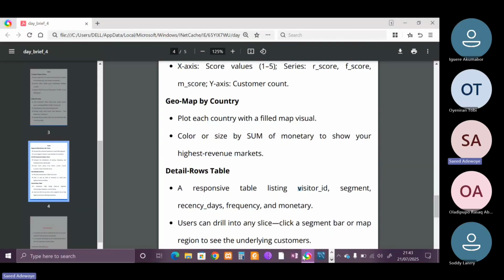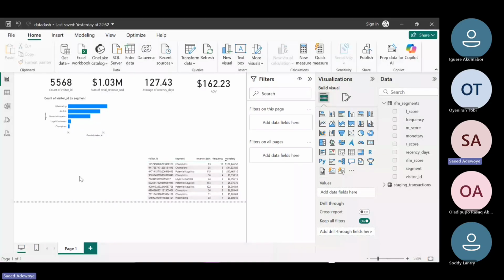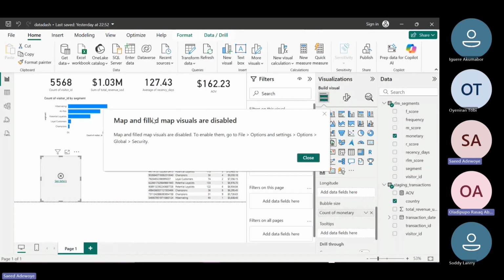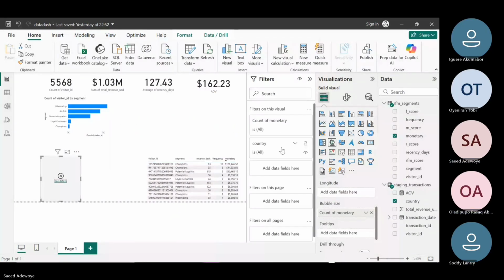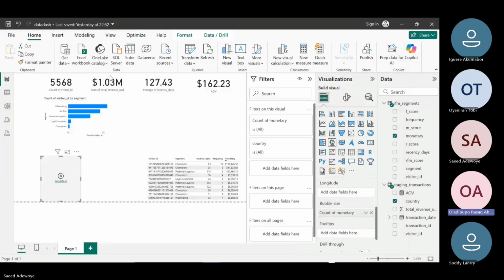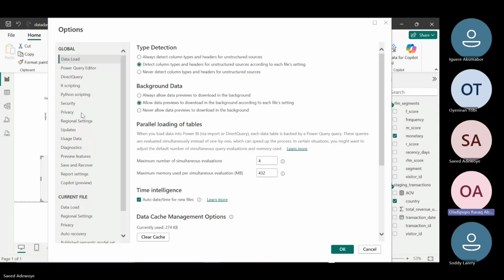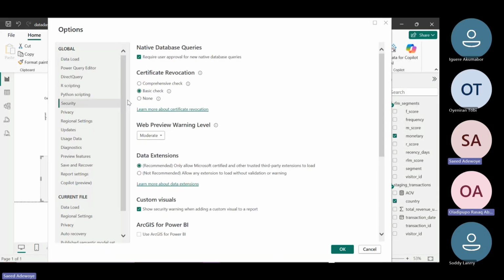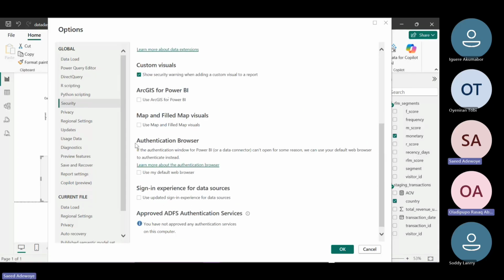Now, here's the map. You can see map and feed maps are disabled, so you have to enable them. Simply click on File, come to Options and Settings, Options, then Security, then down to this side, use map and feed visuals, then you open.